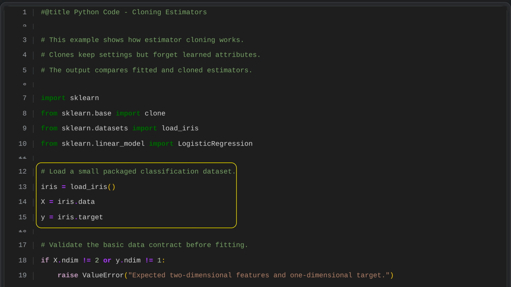We load the classic iris classification dataset from Scikit-Learn, then separate it into feature data and target labels. This split keeps the inputs distinct from the values the model is meant to predict, which is essential for training and evaluation.